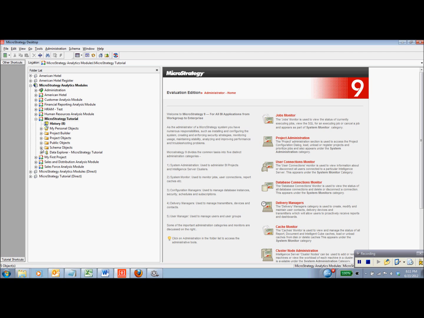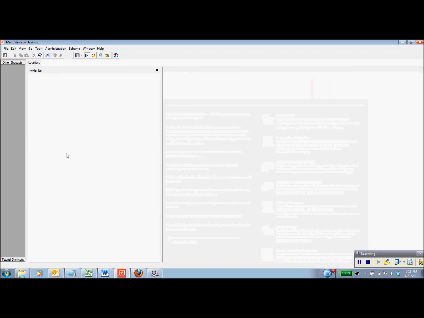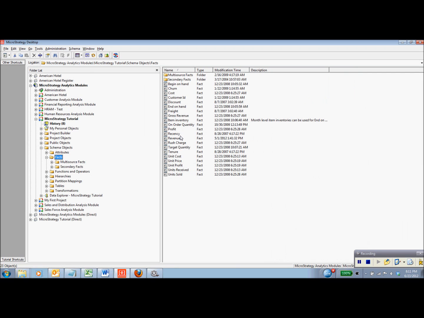So if we look under Schema Objects, what this does is show you objects that are built in the schema, which are things like attributes, facts, tables, which are the tables within your data warehouse, and so on. So your attributes and facts are the basic building blocks of the reporting environment. If I go into facts, you'll see many different calculated items. These are your basic numerical type things that'll go in reports. Your revenues, counts, inventory, things like that that need to be calculated and manipulated numerically are all sorted as facts.